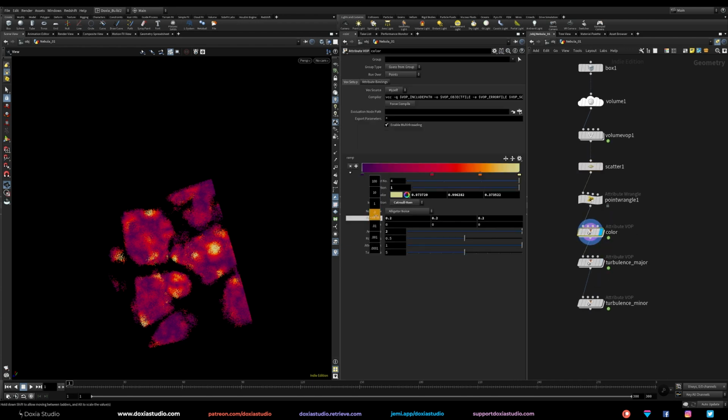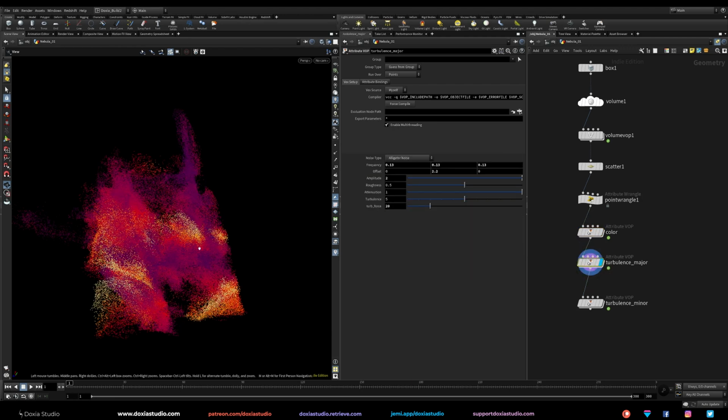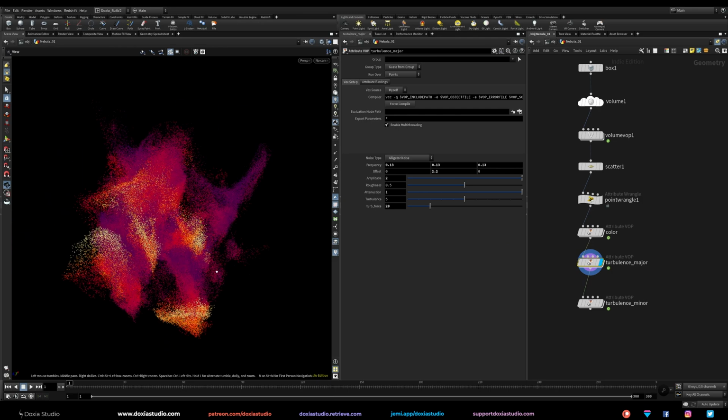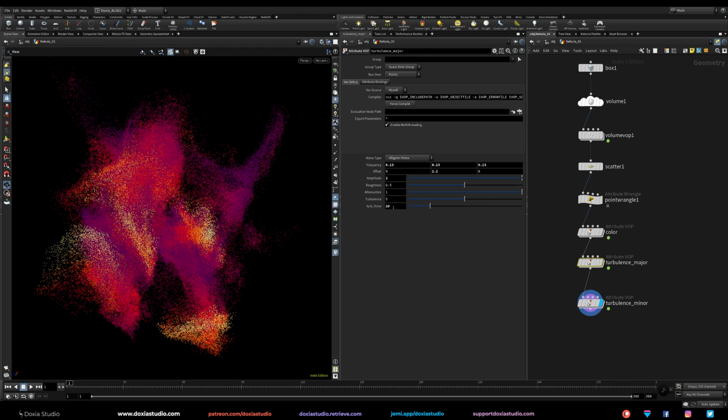Let's bring this something to have really big hot cores. And now let's add turbulence. That's cool. And do a tiny one. Let's go here and decrease this even more.